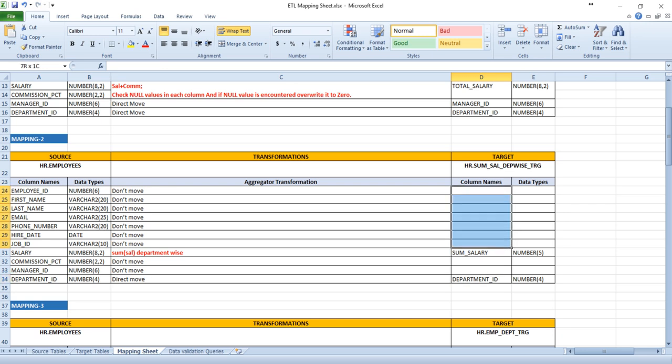Don't move means I don't want to move this data to the target table because we don't have those columns in the target table. We have only two columns. What kind of data should we get in these columns? Only the salary and department ID. And salary is also not a direct move, right? We need to apply a sum of salaries, department-wise. In each department, there are many employees working under the same department, and I want to get the sum of all those employees' salaries. That's my requirement here.